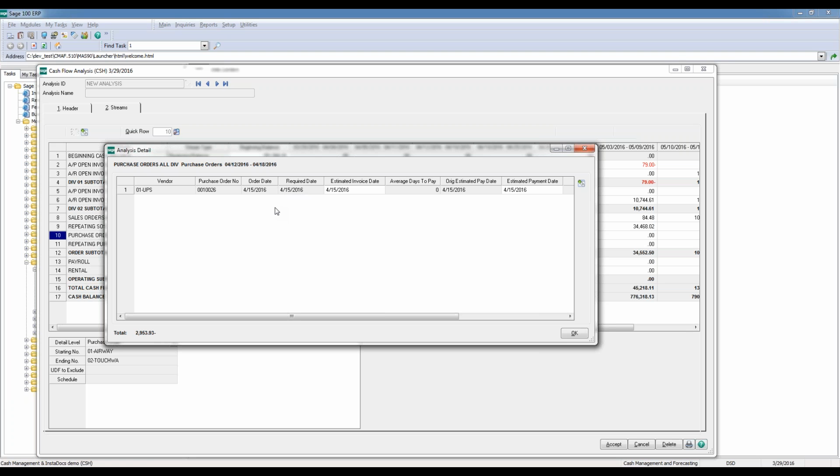Now, when I showed you the open invoice and how you can change the payment date, the payment amount, or exclude it, with purchase orders and sales orders you have the same thing, but you can also change the estimated invoice date. When you change the estimated invoice date, it then will change the estimated payment date. So from here, you can adjust what those invoice dates are.